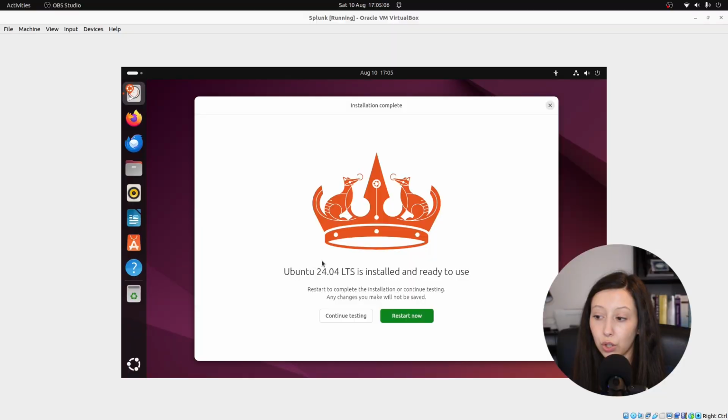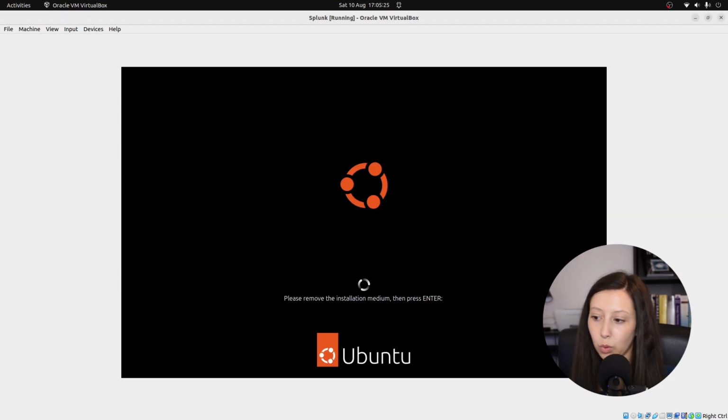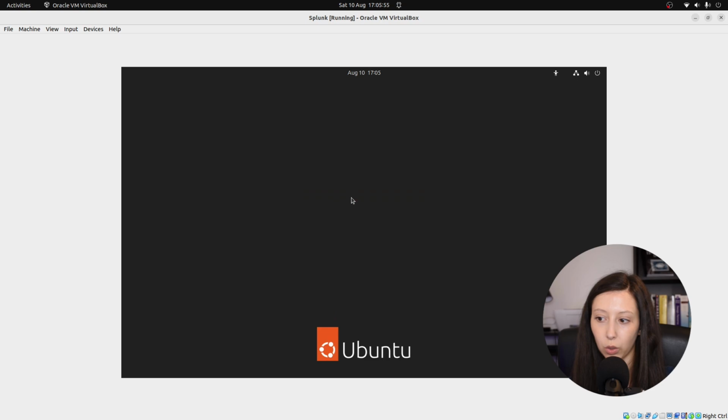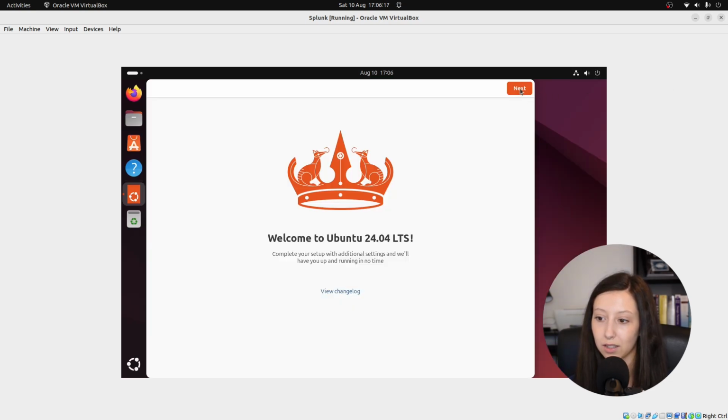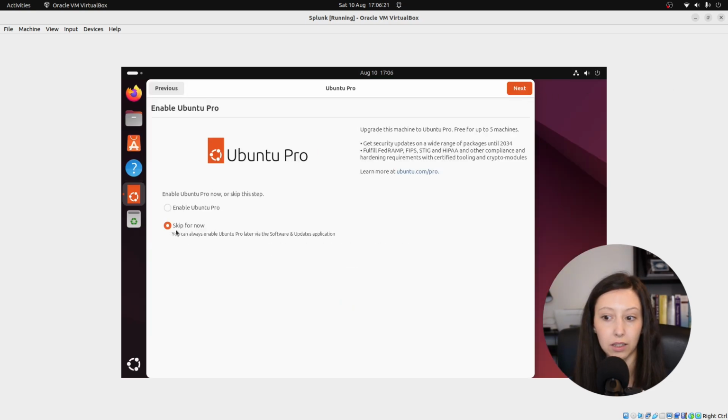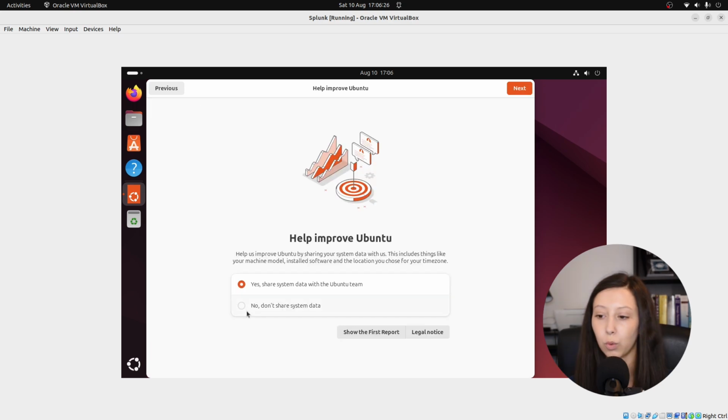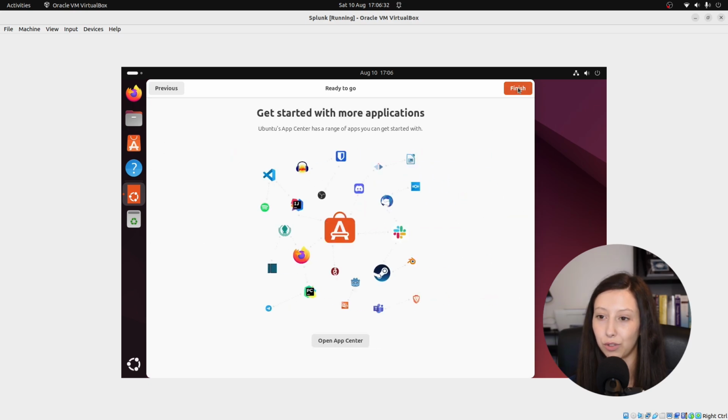And we just need to wait a little bit while our Ubuntu is being installed. So as you can see, now our Ubuntu is installed, we just need to restart our system. So we click on restart now. We click enter, now we log in, now we click next. Here we select the skip for now. And next we click no, don't share system data, and we click next and we click finish.